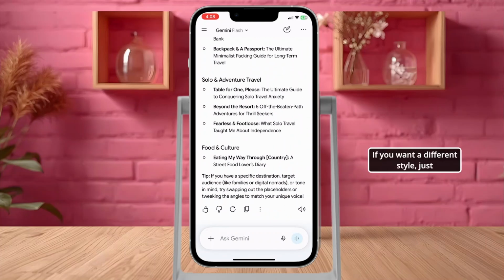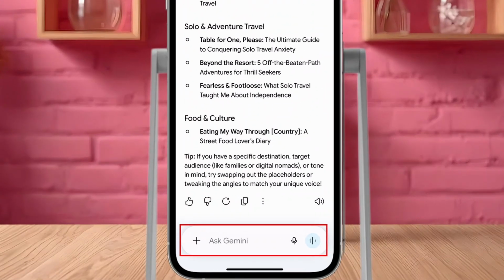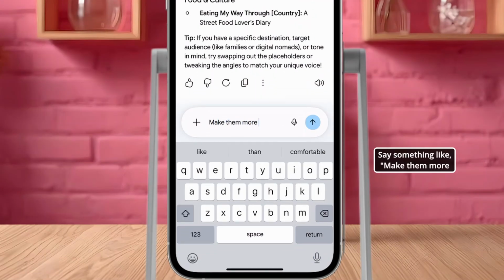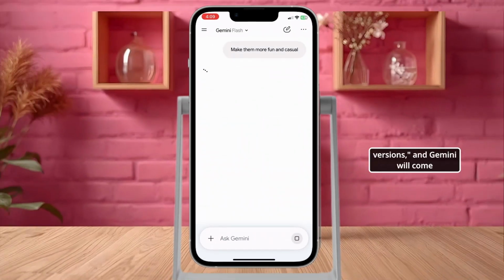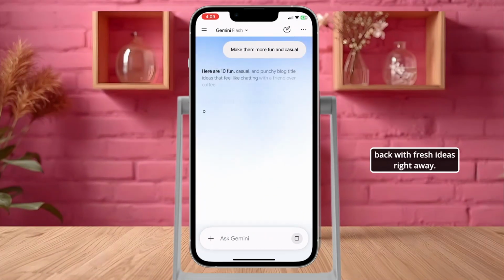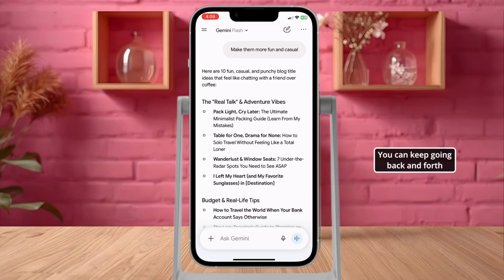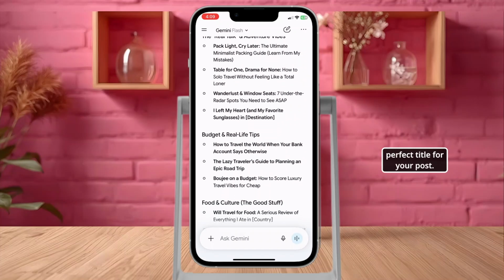If you want a different style, just follow up in the same chat. Say something like, "Make them more fun and casual," or "Give me more SEO-friendly versions," and Gemini will come back with fresh ideas right away. You can keep going back and forth until you land on the perfect title for your post.